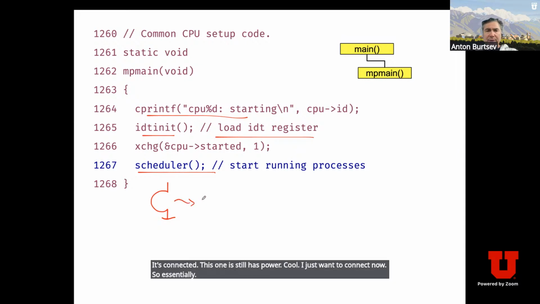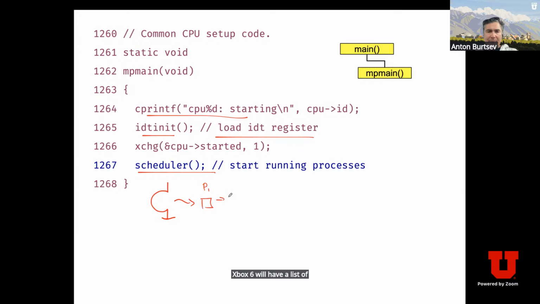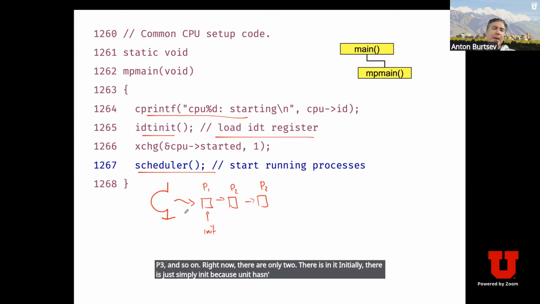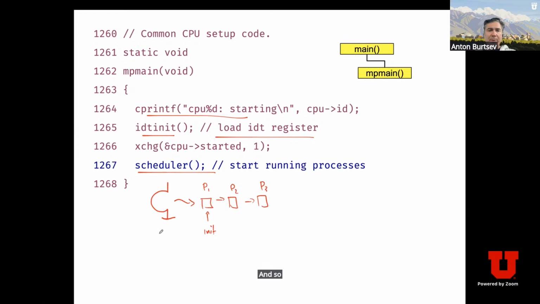x86 will have a list of processes like P1, P2, P3, and so on. Right now, there are only two. Initially, there is simply init, because init hasn't even forked yet. And so this function scheduler will switch into P1. This P1 will go back into the kernel and execute, as we saw, fork. The fork will create this P2. P2 executes exec and becomes a shell.